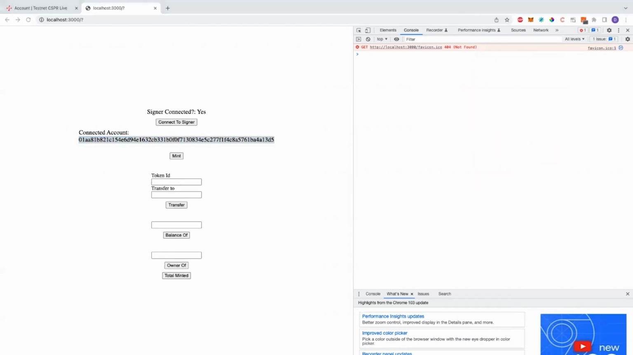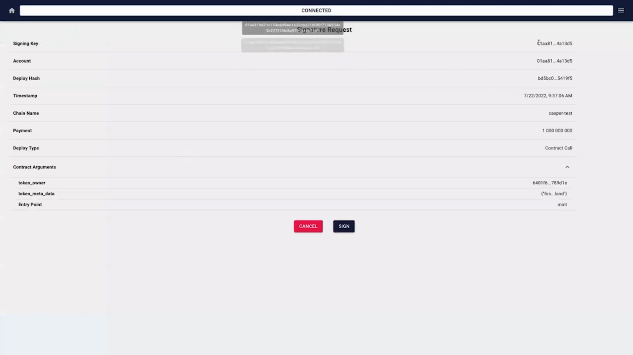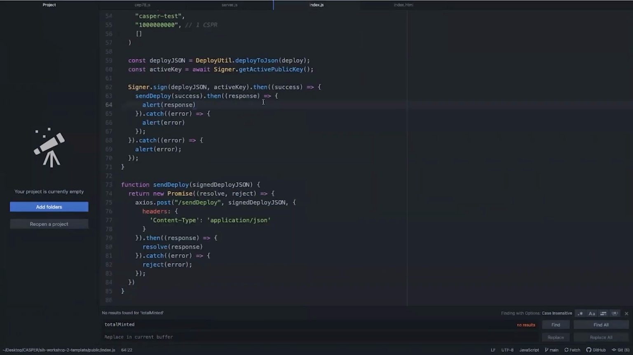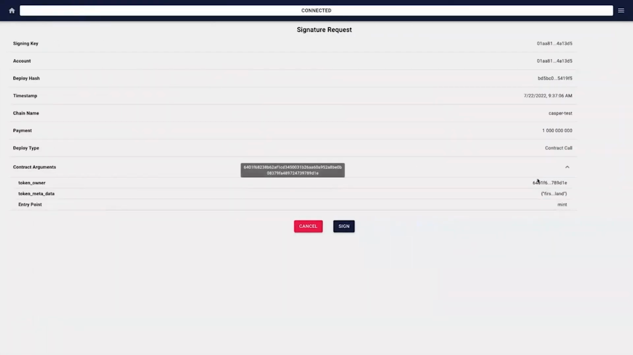Okay, now that we've gotten our mint set up on the back end, let's actually try this. We have our connected account, and we're going to press mint here. If we take a look, our signing key, that's our public key. We have the deploy hash, timestamp, chain name, payment. This is 1 CSPR. It costs about 0.5 CSPR for this call. And then our arguments. So token owner, let's actually see. Token owner should be myself, but perhaps that's the hash.